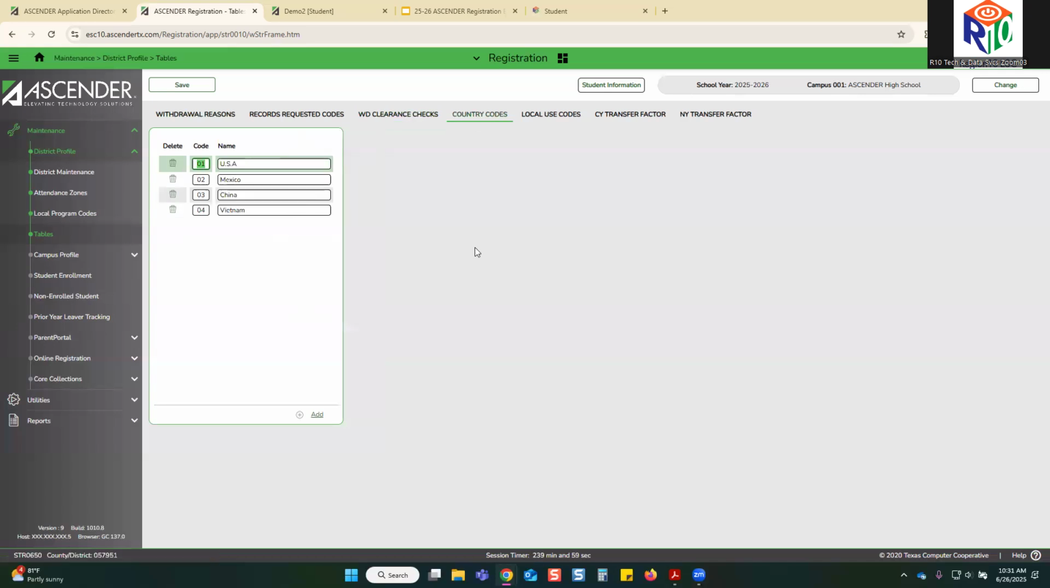Country codes, those are just different countries. You can populate these codes in Demo 2. So we'll again see that in a little bit, but just their birth country. You can notate where a student is coming from on their birth certificate and add that to Demo 2.